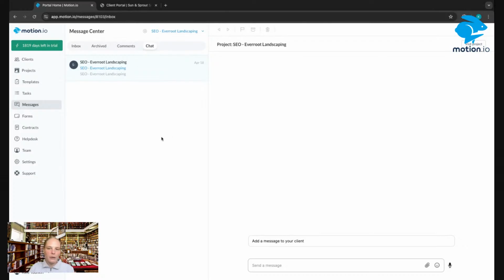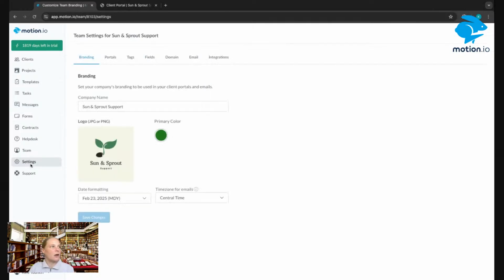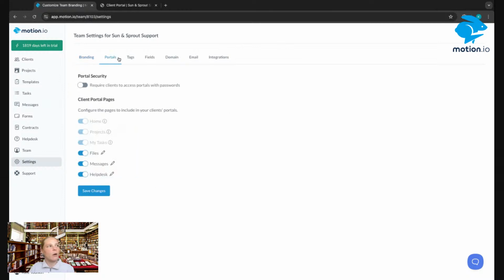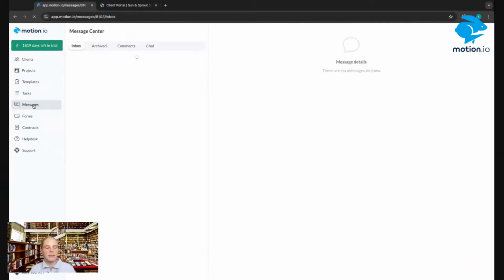Some of you, for your different settings, can turn off the chat. If we go over to the portals here, you can turn off the messages. So that will eliminate the overall portal messages for the projects themselves. So that'll help keep your message view cleaner too.